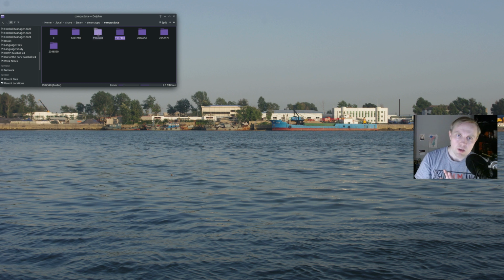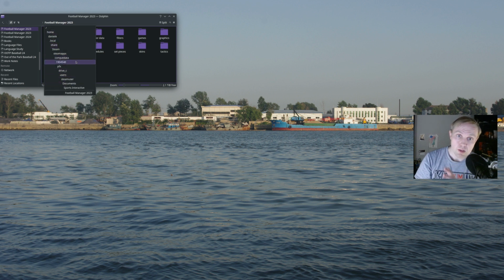If I look, unfortunately, for FM24, I'm not going to find the files there. You need to go into the game and start it first to get all of the directories to show up the way that they should. So I'll show you here on FM23. Basically, this is the way that it works.